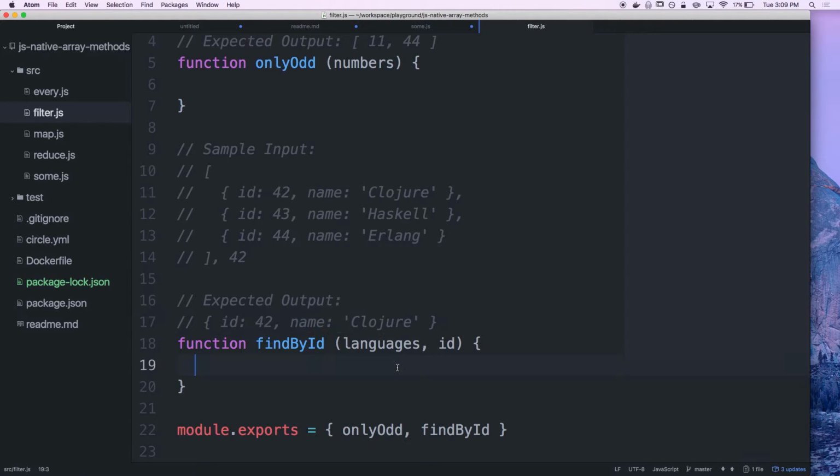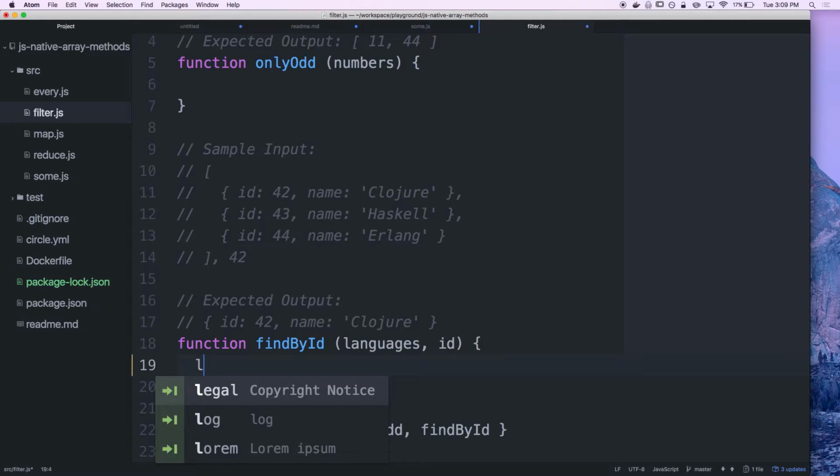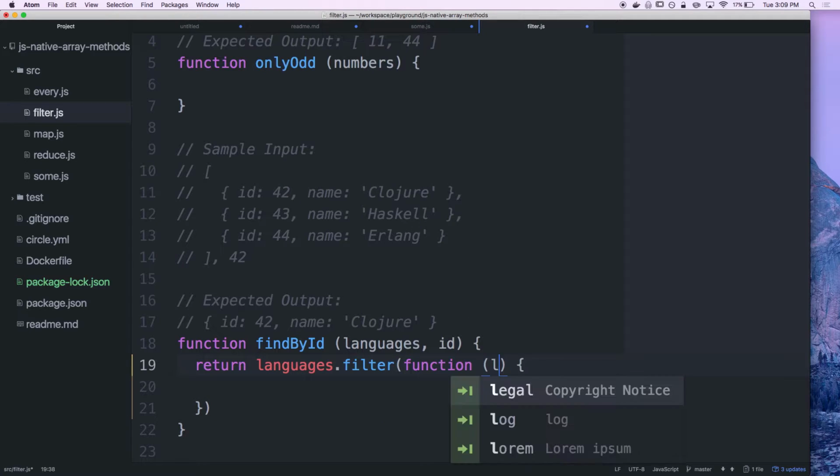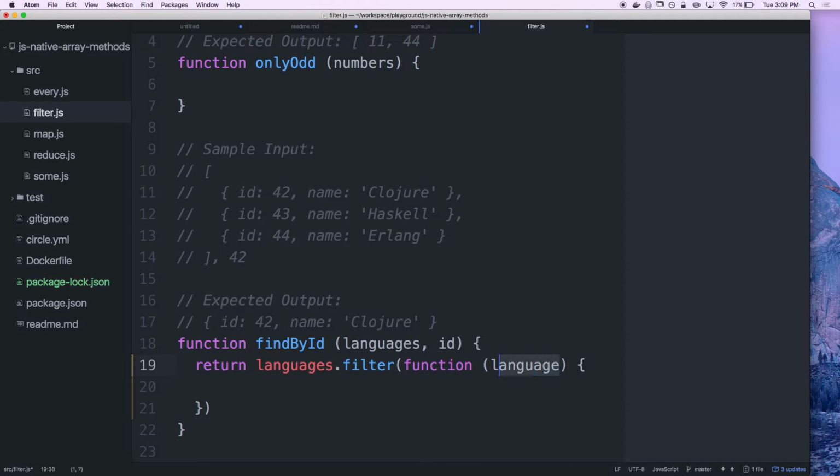Cool. For this example, they probably want you to return languages.filter, and then we write a function for each language. This is how I would do it. I like to name the item for what it is instead of just item. What is it? Well, it's a language. So we want to return true or false, right? Return language.id equals the ID that you get passed in.